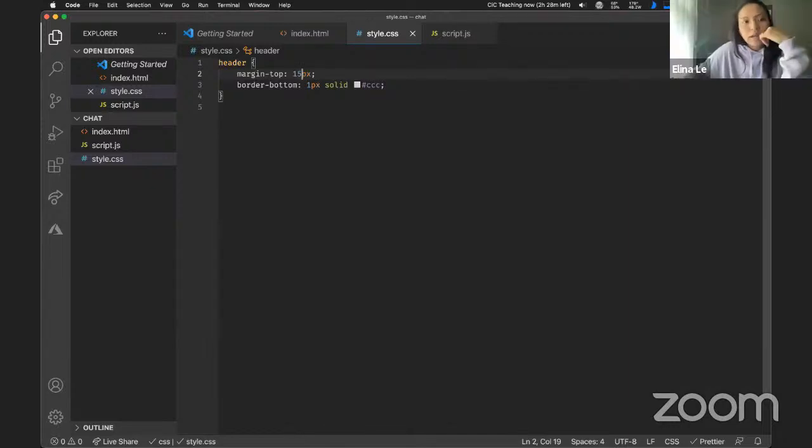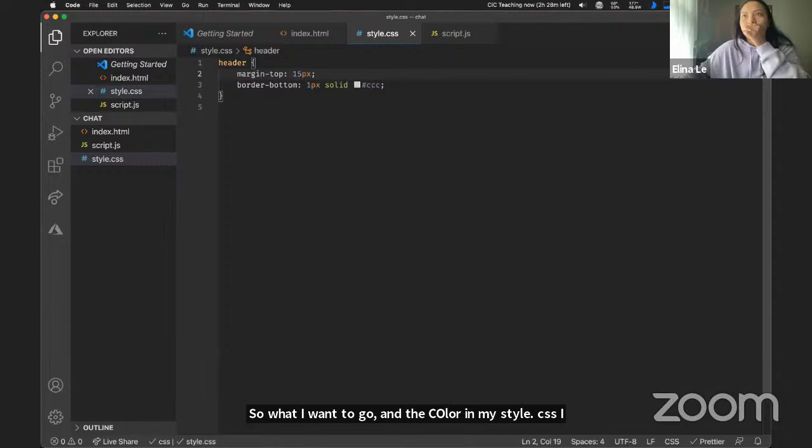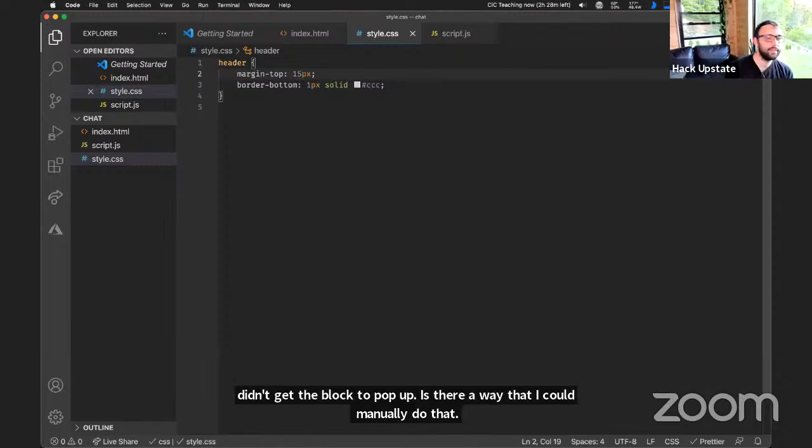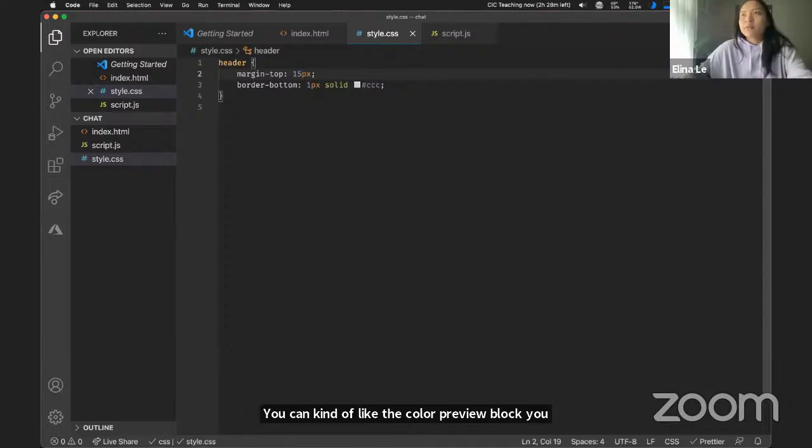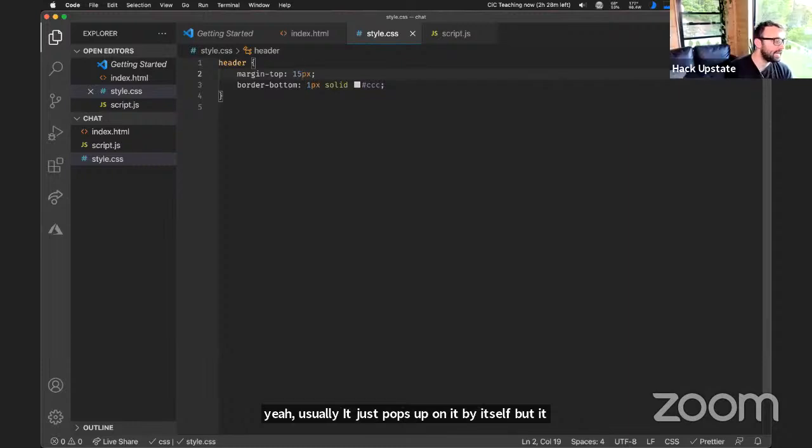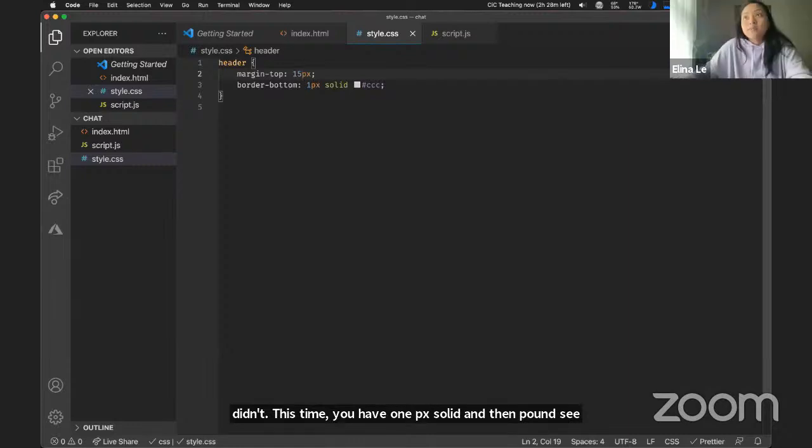So when I went to go add the color in my style CSS, I didn't get the block to pop up. Is there a way that I can manually do that? The color preview block, you mean? Yeah, usually it just pops up on it by itself, but it didn't this time. You have 1px solid and then pound CCC. Yeah, I typed it in manually since it didn't pop up, so it looks exactly like your code, but it just didn't pop up.